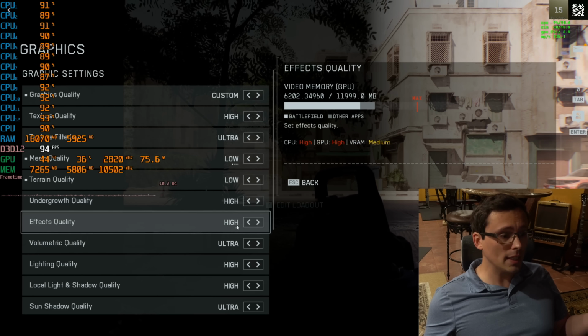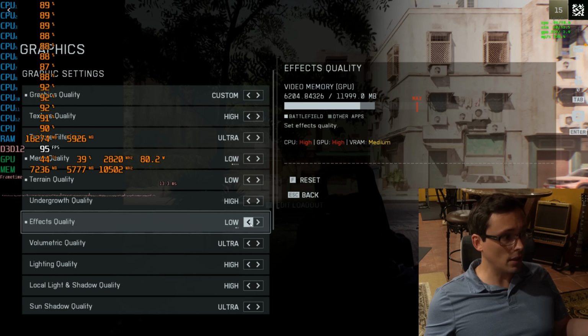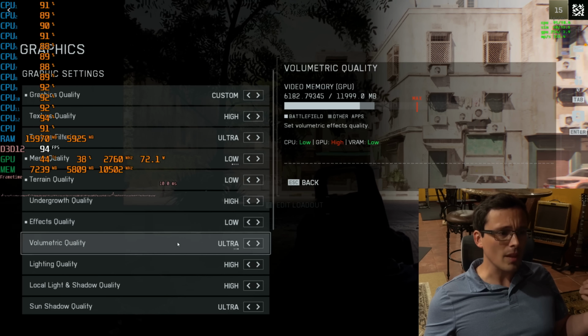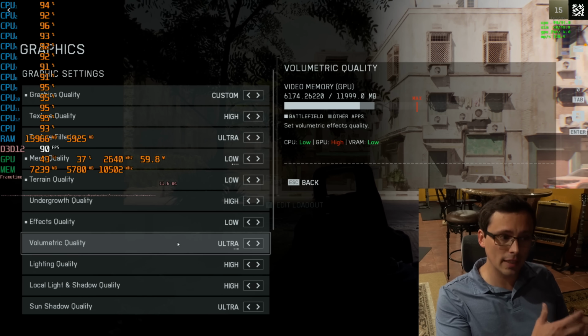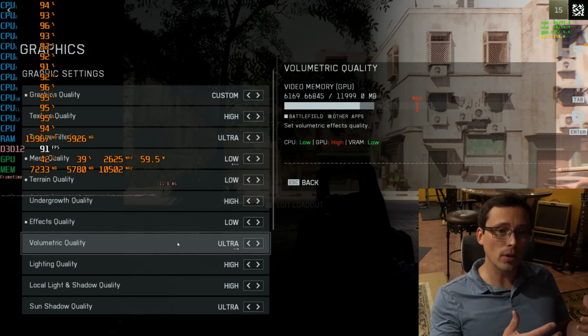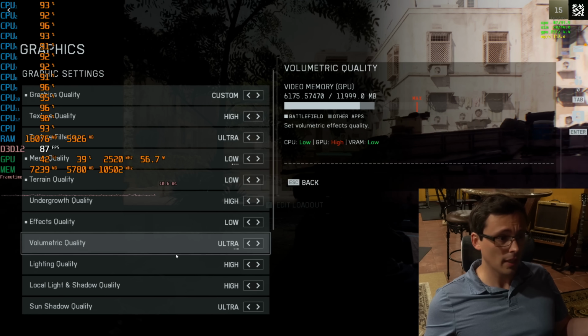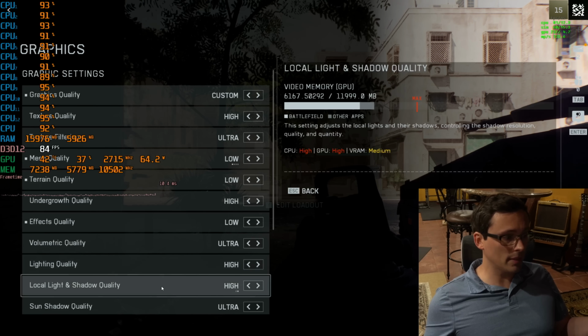Notice effects quality is a high effect on the CPU, so I'm going to switch that one down to low. Again, we might get a few more frames per second out of that. The idea is that by changing all of these in combination that are highly effective on the CPU, we'll in combination get back more than just each little one does individually. Volumetric quality, not big on the CPU. Lighting quality, not big on the CPU.